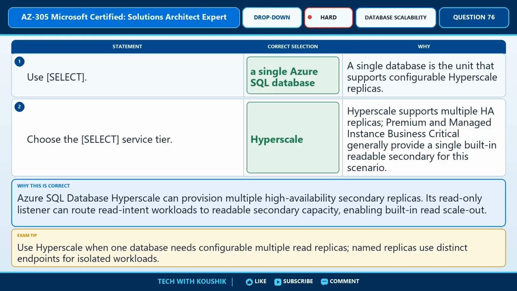For Statement 1, select a single Azure SQL database. A single database is the unit that supports configurable Hyperscale replicas. For Statement 2, select Hyperscale. Hyperscale supports multiple high-availability replicas. Premium and managed instance Business Critical generally provide a single built-in readable secondary for this scenario. The key takeaway is use Hyperscale when one database needs configurable multiple read replicas. Named replicas use distinct endpoints for isolated workloads.